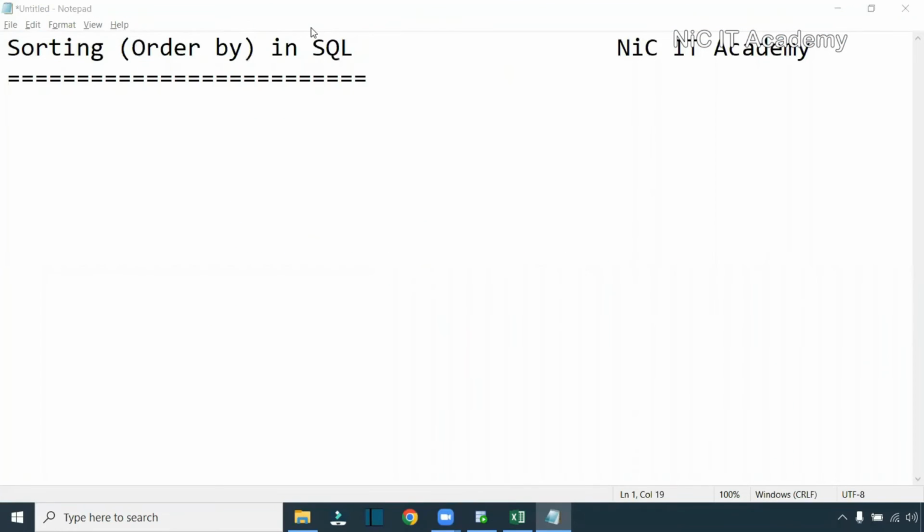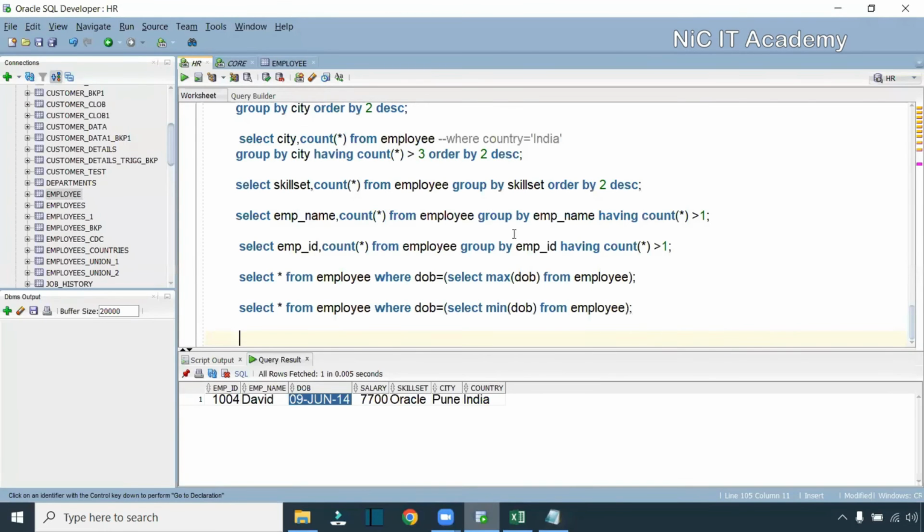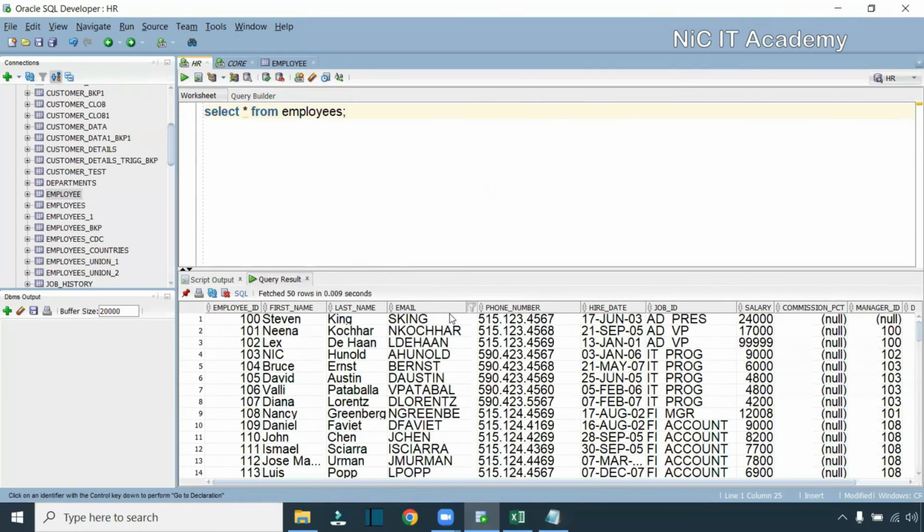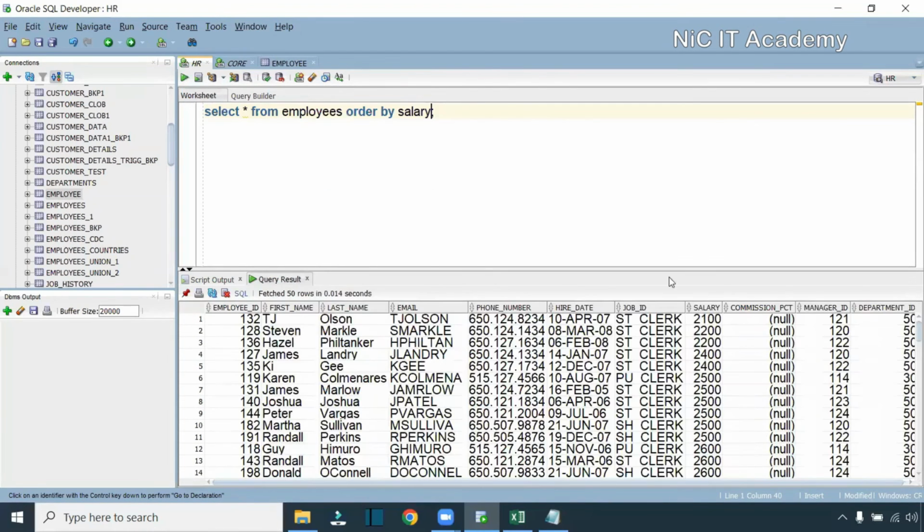Okay. This order by will definitely be there in our Informatica too. I will tell you so that you get a clear idea. Sorting in SQL is done with the order by clause. How do we use order by in SQL? Whenever we use order by, we have to put it at the end. If you look at the employees table, select star from employees. I want to order by a particular column, say salary. Then I can go for order by salary. Salary will be ordered in ascending order.